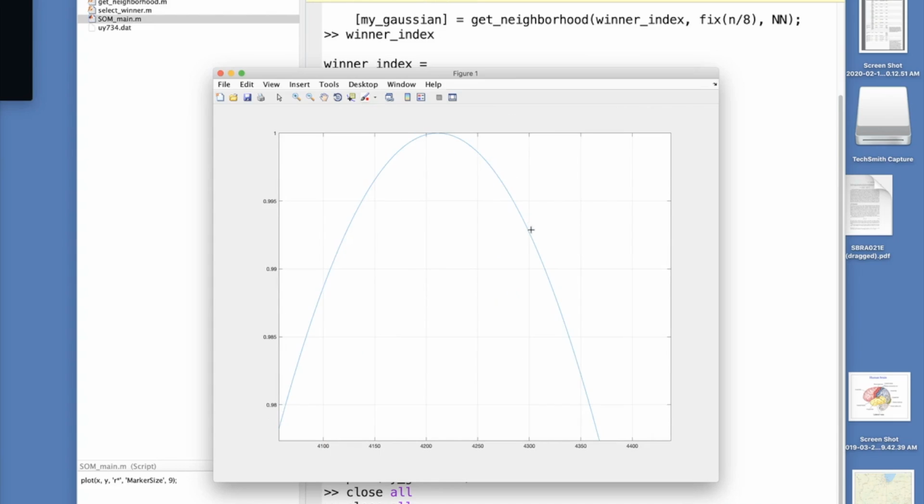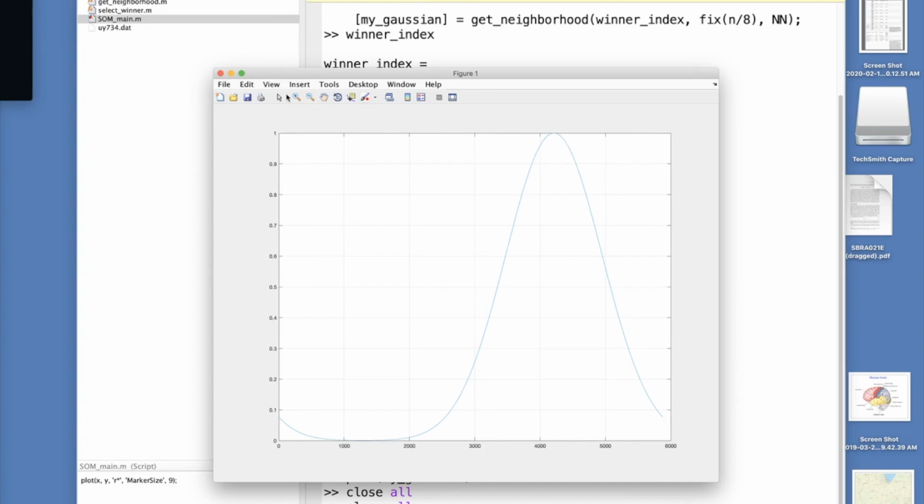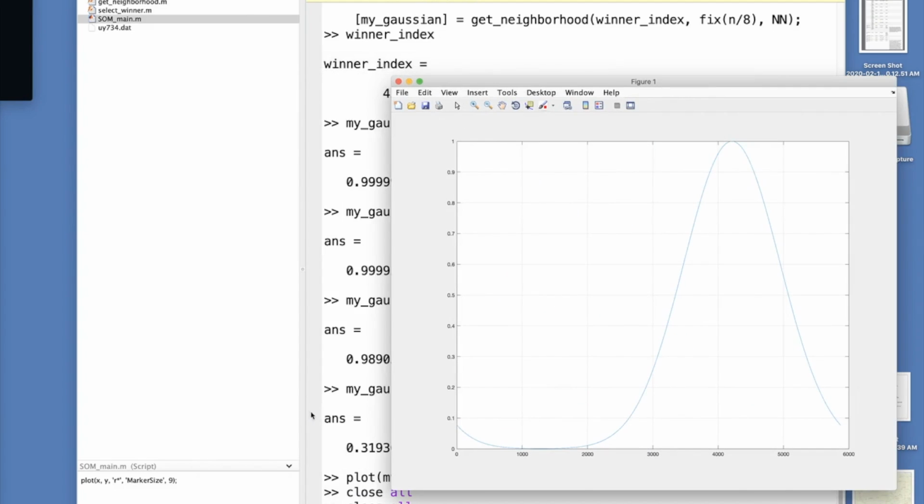On both sides, the value is going to decrease. That's the first thing we need to know. Second is, we can zoom out. So second thing is, with different input city, the Gaussian shape is going to change.